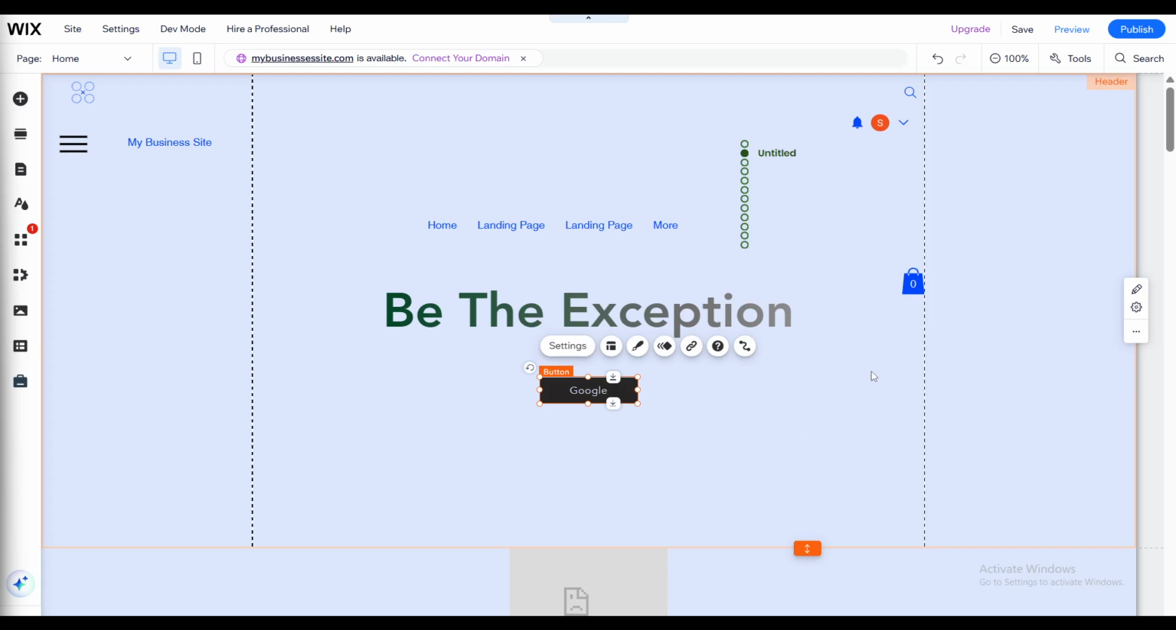If you take a look here, you'll see I've already added a button to the page. This will act as our redirect trigger. To begin, we need to access the options for this button. Look closely at the upper part of your design interface, and you'll notice a small links button.